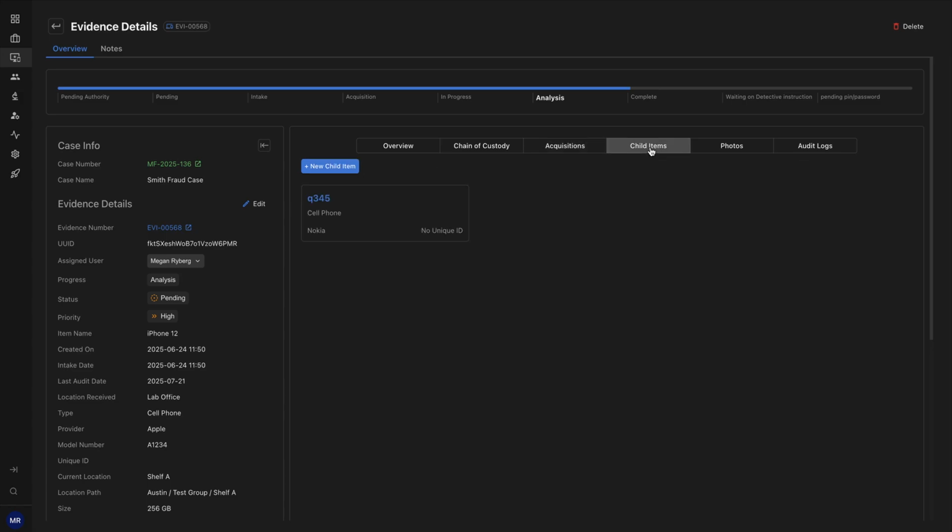Next, we have child items. So for example, if you have a phone and you're doing a separate forensic analysis on the SIM card, you could add that as a child evidence item. It's just an easy way to keep these two things linked together, but allows you to do separate chain of custody for each and take separate notes. Just kind of separate them in your workflow, but keep them related at all times.